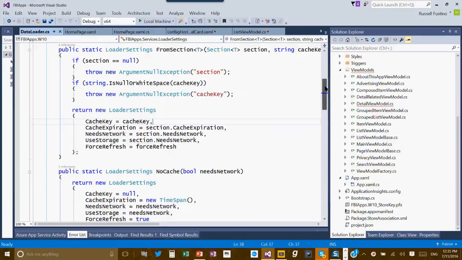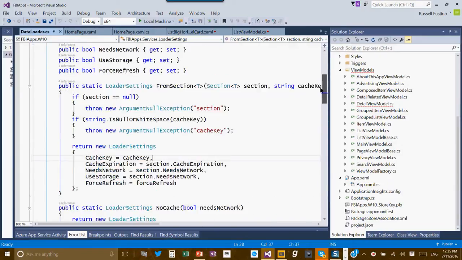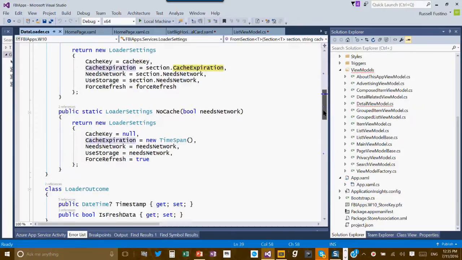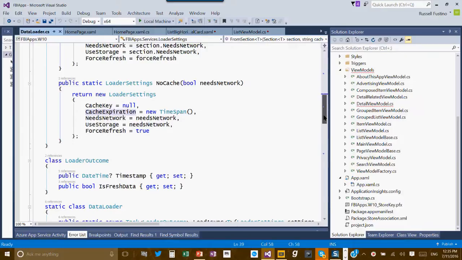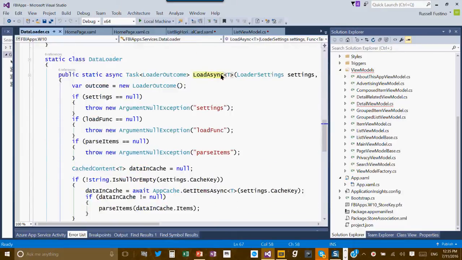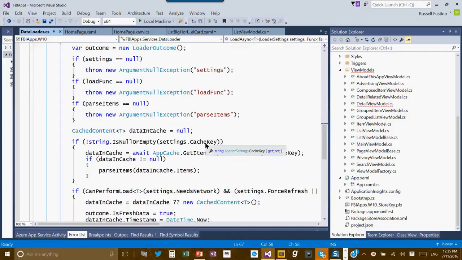So let's go ahead and take a look here. This is the data loader, and you see some loader settings with the cache key, the cache expiration, and then needs force a refresh. These are all items that are associated with each one of these loader settings. And then you can see the load data async method, and this is going to find the cache key, and then if it needs to be cached, it's going to go ahead and put it in the cache.